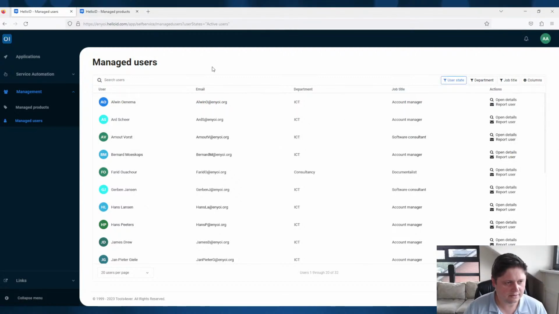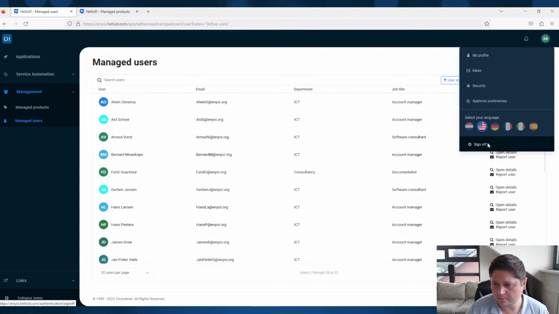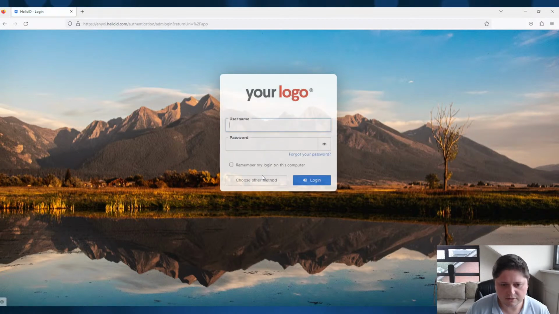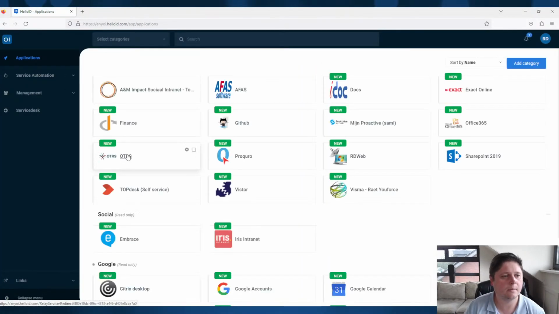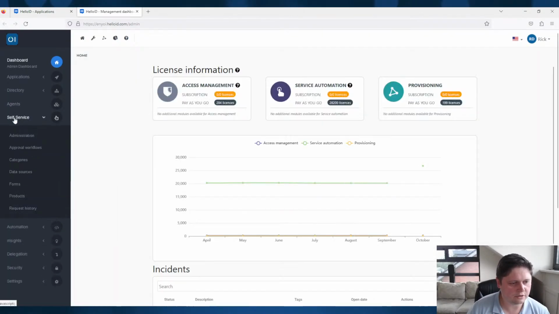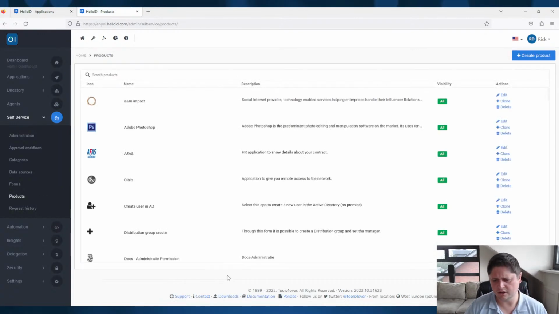Okay, then let's continue to the last functionality of service automation, and I think it's the best one of this release. If I log in as an administrator and I go to the admin portal, and of course I can configure products, products that you can request and have actions after. So in the last webinar or the last release, we updated the actions, so there are new actions available. But there's also something new with that.